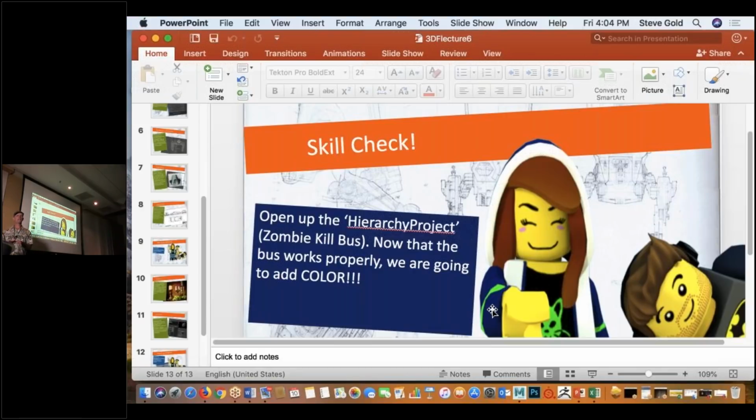Now, something to bear in mind is, since you select objects to apply color to them when you're coloring them, probably a good idea to open up your zombie kill bus before you set up your hierarchy, color it, and then if you want to, you can put the hierarchy back on it, or you can disassemble the hierarchy you have in place, color it, and then put your hierarchy back together. I'm not looking for both in the same file, if that makes sense.